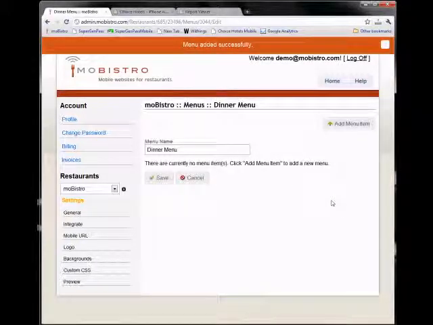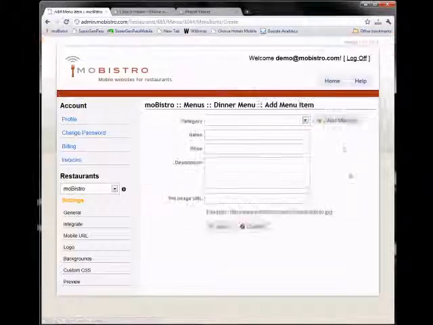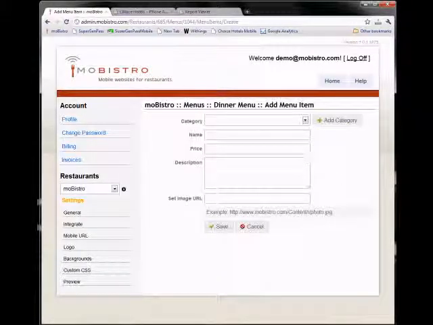Now what we are going to do is enter menu items. Now when you enter menu items, click on enter menu items, you can enter multiple categories. So a dinner menu, for example, may have appetizers and entrees and desserts and so on and so forth. Those are what we call categories. So what we're going to do is first add a category for this menu.